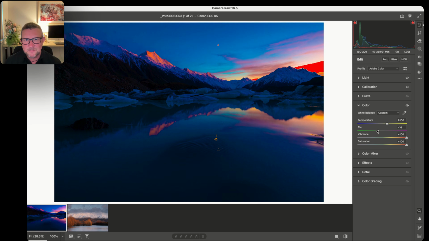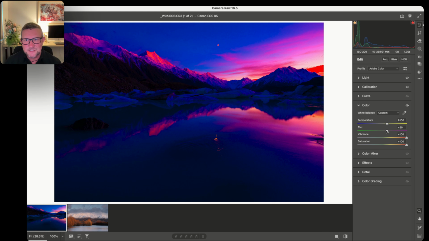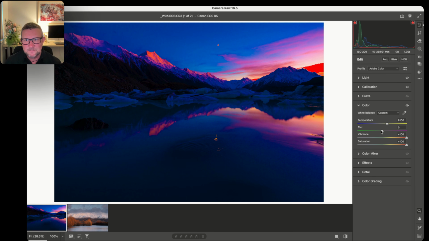And tint, probably don't need to do much with the tint on this one. If you push it to the right, you're getting very magenta. Left, you're getting too blue. It's pretty good where it is. It was on 0, so we're going to leave it. That's a good way to set your white balance or your color temperature.